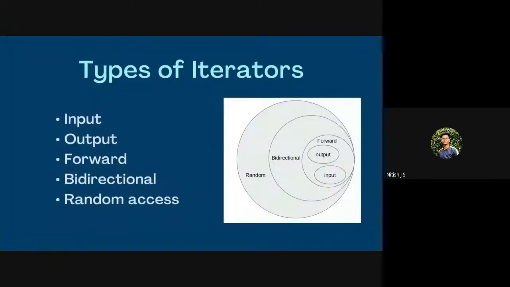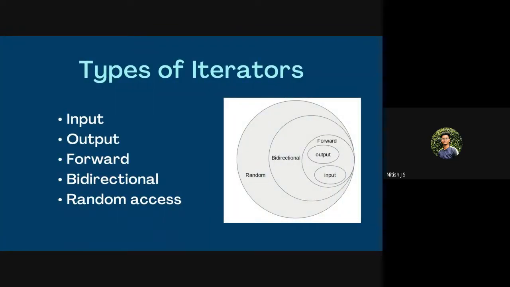There are 5 types of iterators. They are input, output, forward, bidirectional, and random access iterator. So what is input iterator? They are the weakest of all iterators and have limited functionality. It is used to access the element from the container but does not modify the value of the container. It is a read-only iterator.